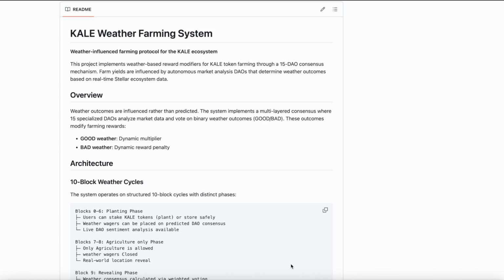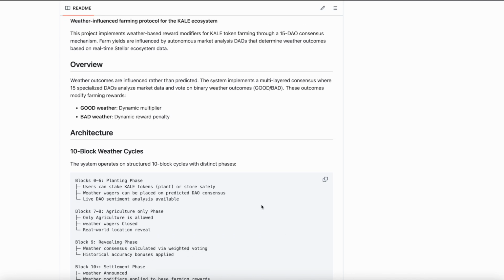In this project we have focused more on integrating Reflector and the oracles to determine the weather in the Kale farming cycle. Basically we have three options in this contract. We can choose to agriculture, we can choose to stay put, or we can wager on the weather. The weather will be calculated based on blockchain data through oracles. The real world dependency will be random: a location will be randomly selected, and we will see through weather APIs whether that location is optimal for farming or not, and community wagers will also influence the weather.